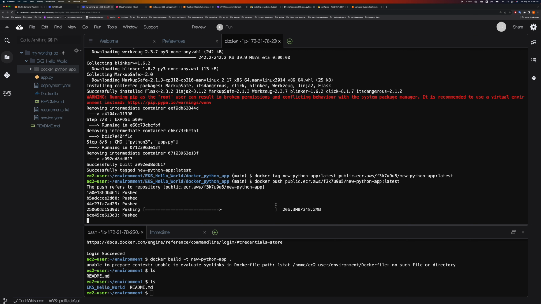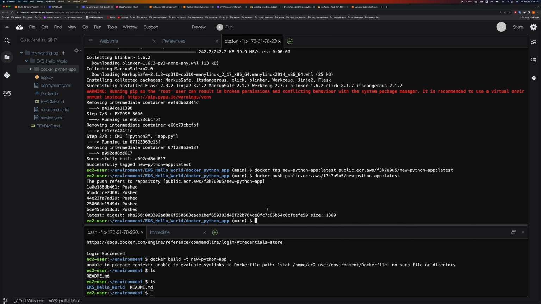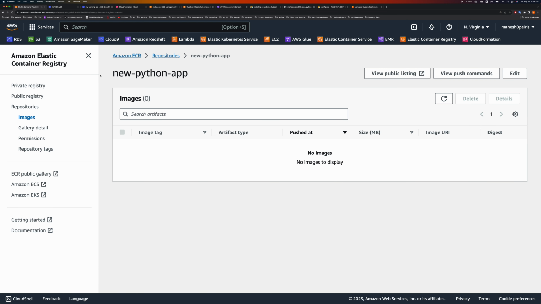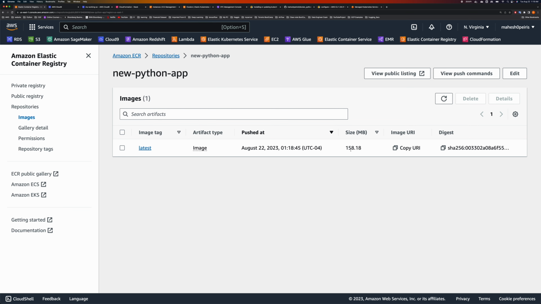It will take a couple of minutes. I'm going to fast forward here, guys, until this Docker image gets completed. Okay, guys, our Docker image is completed. Let's have a look. If we go back to ECR and refresh, you will see an image here. So this is the one that we got.